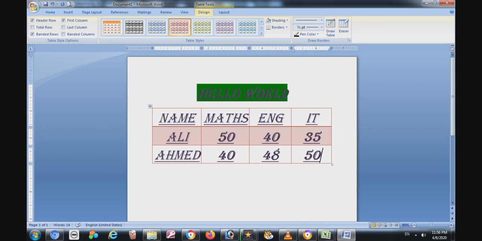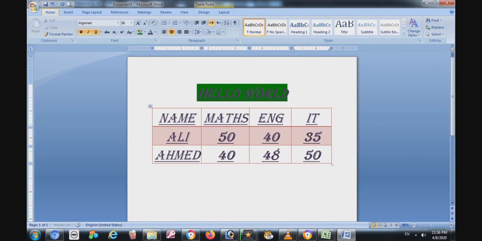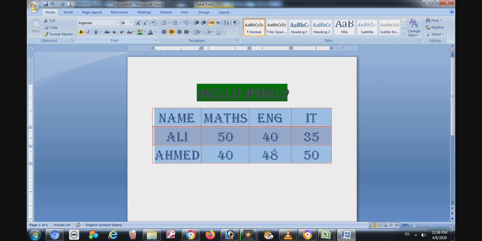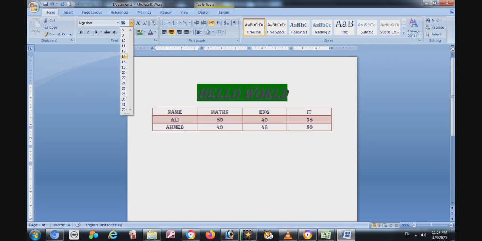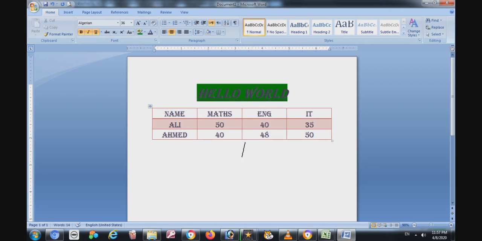You see, in every text this underline is coming and the italic is coming because I performed it in the first one. So I have to remove this. I don't want this in this, so I can click again here. Okay, I can change the size also for this. First I will select and I have to make the size low. So this is the table now.